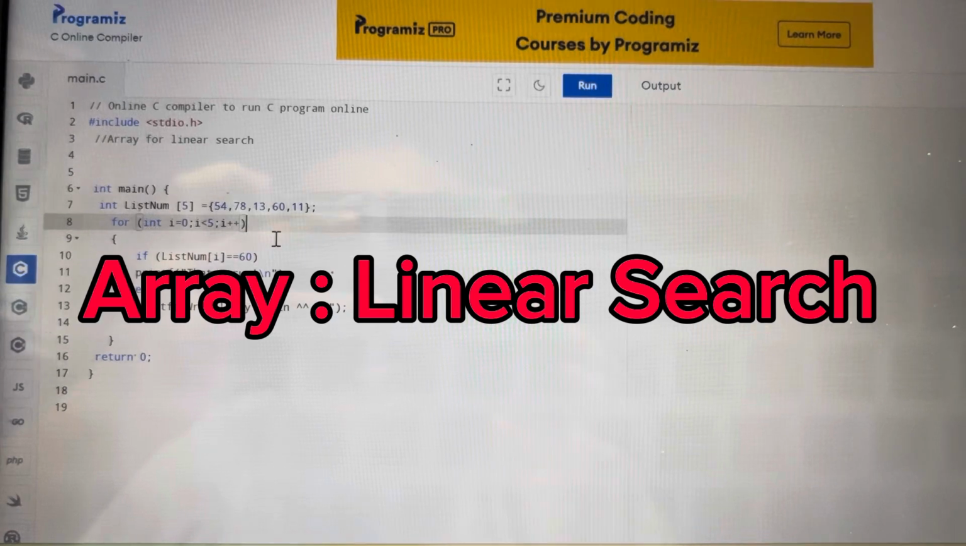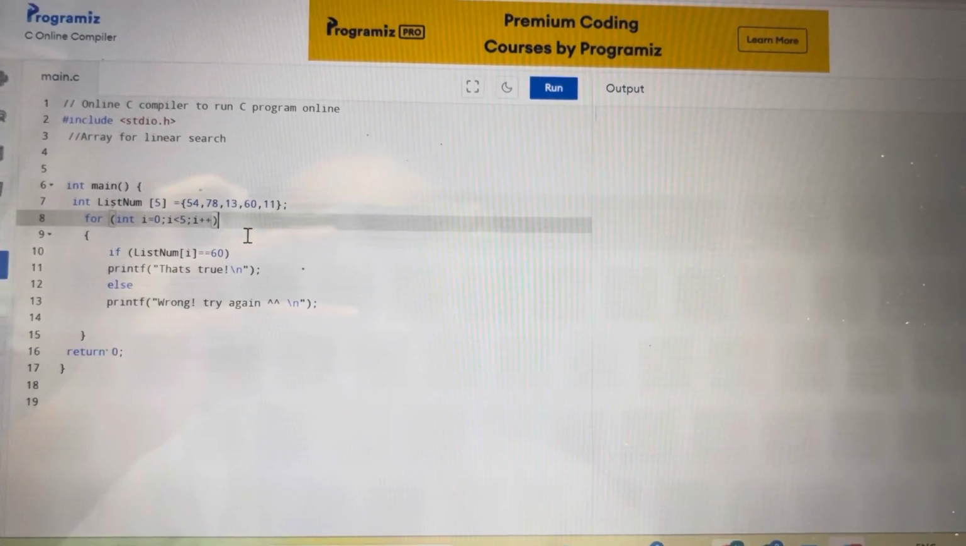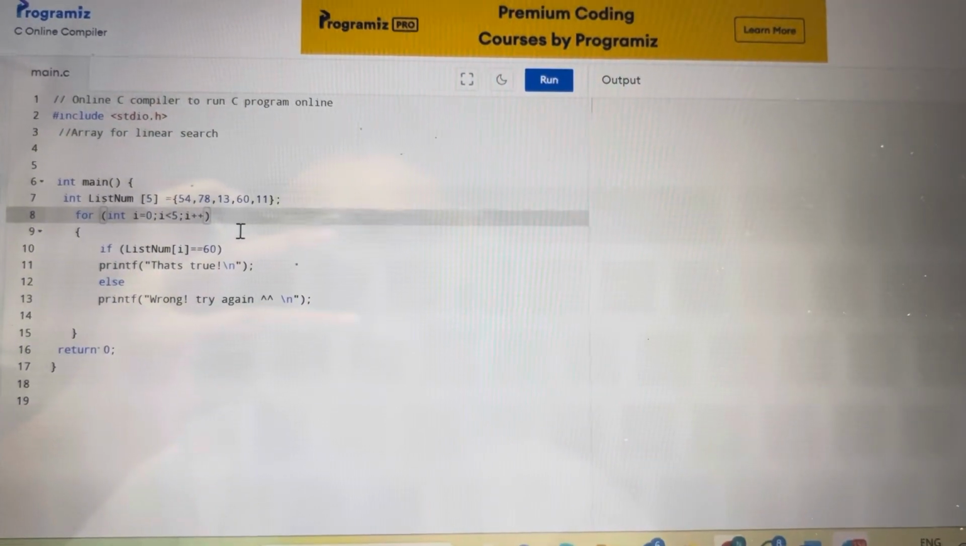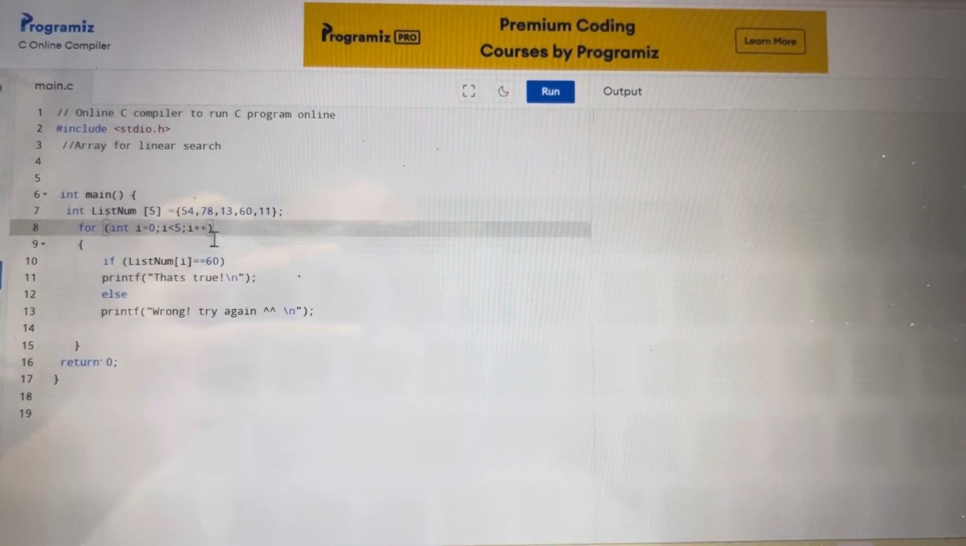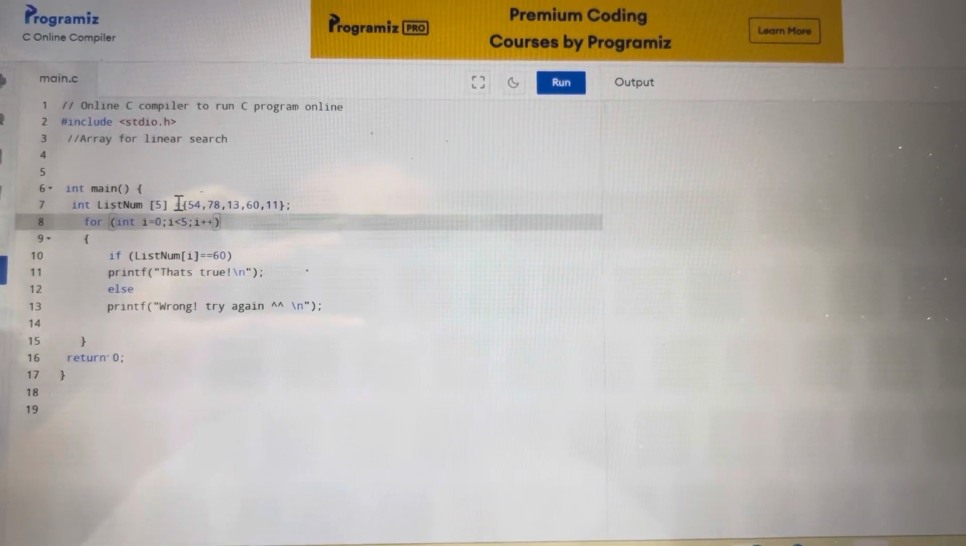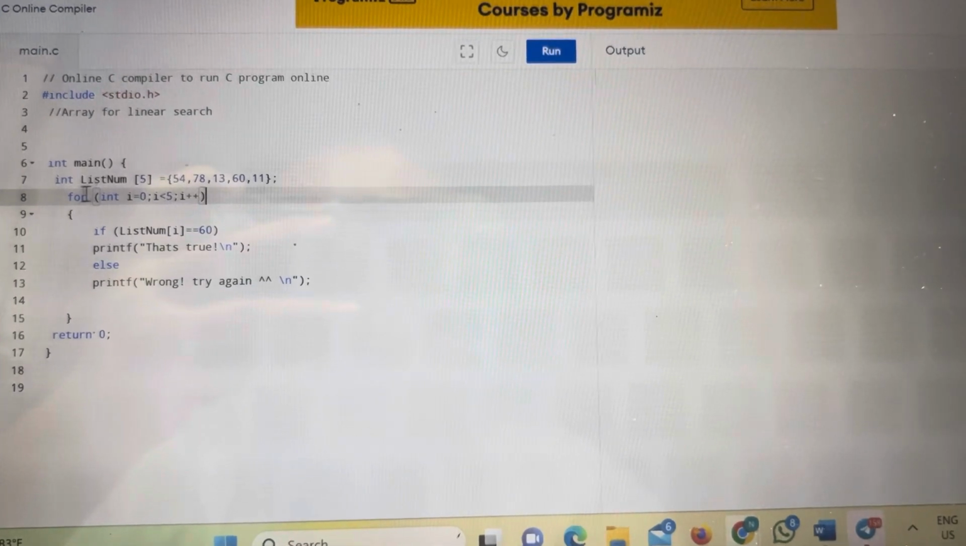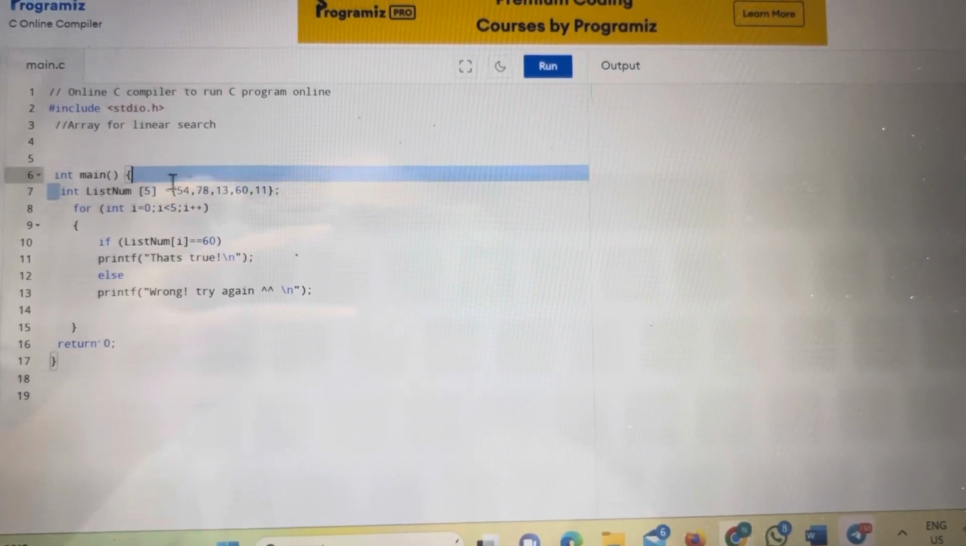Okay, this is array for linear recursive. Linear recursive means we want to find the true answer in the linear. So where is the index? Which one in the array is the true answer? So this is my array.